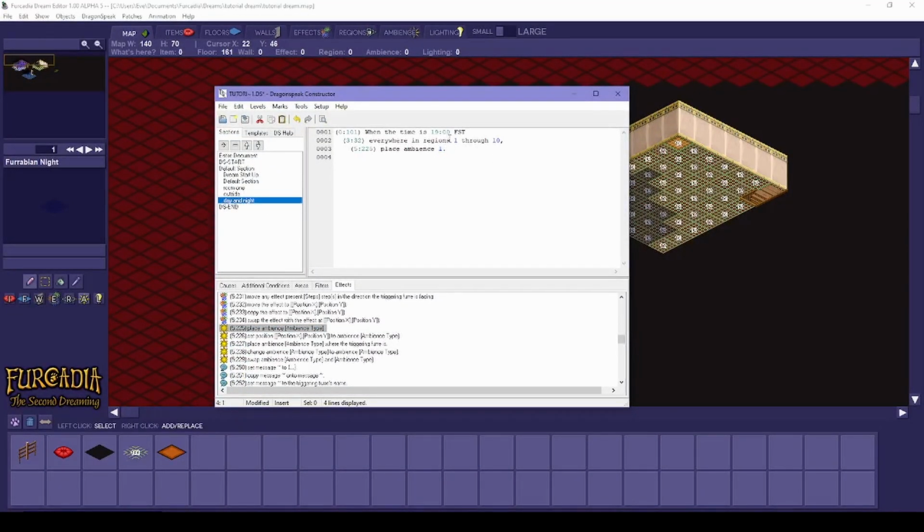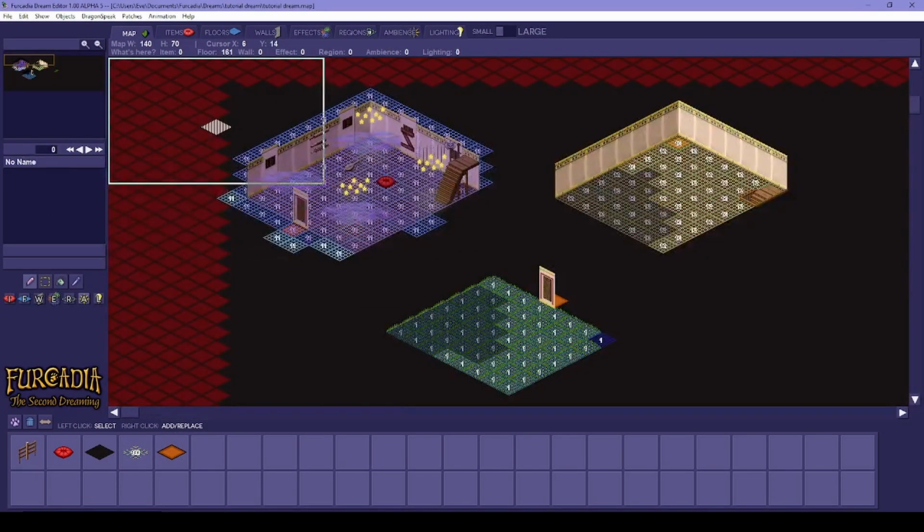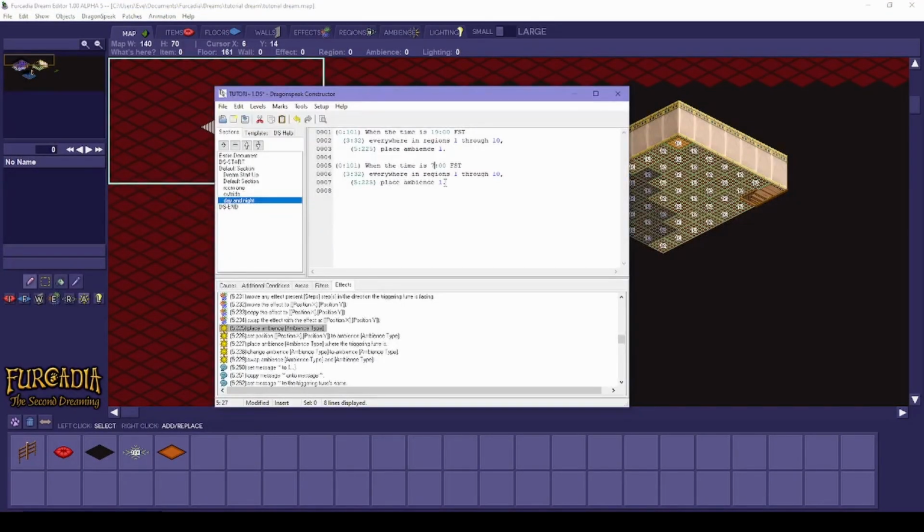So I just got myself a 9 o'clock, like getting dark at 7 o'clock. If I want morning, every time it turns 7, place ambiance 0. And that gets you pretty much an on and off sort of situation.